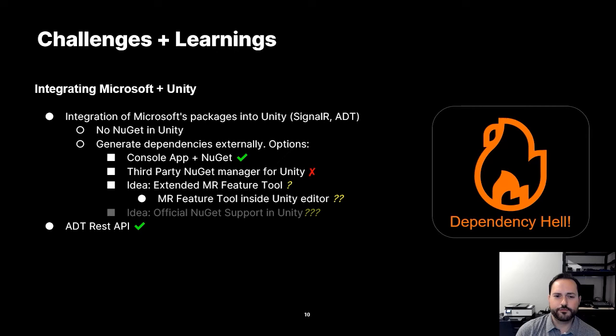I think one of the first things that we tried, as one of the steps in the research, was to create a console app using NuGet, getting all the dependencies figured out that way, and then putting them into our Unity app. And that's actually what we had to come back to in the end, because all the other options we tried didn't work.